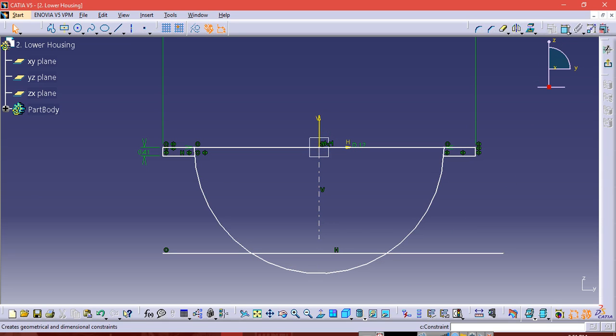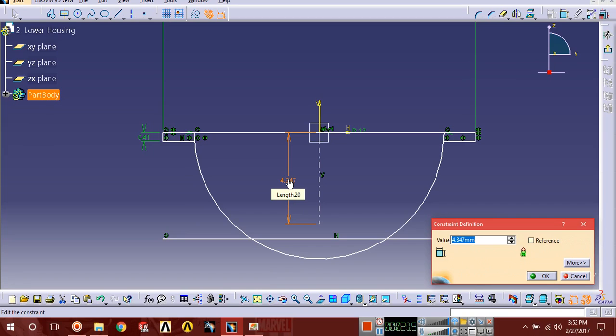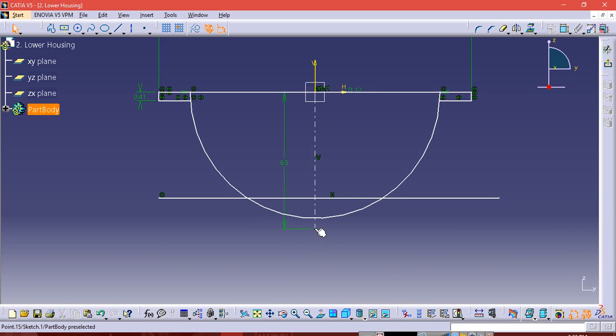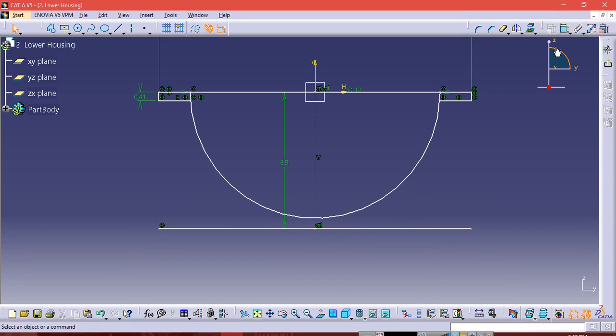And the dimension of the axis, the length of the axis must be 6.5. Select this point and this line, midpoint, okay. And the dimension of this, delete this relation, and the dimension of this should be 14.